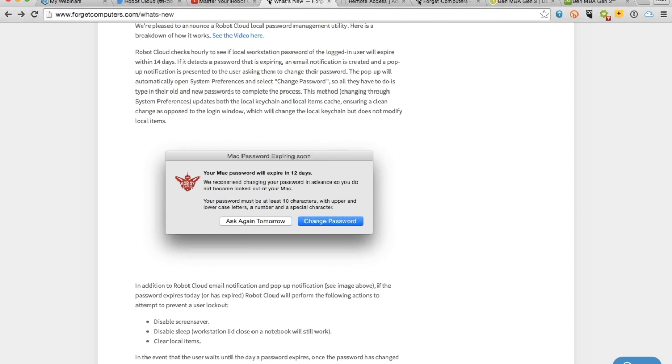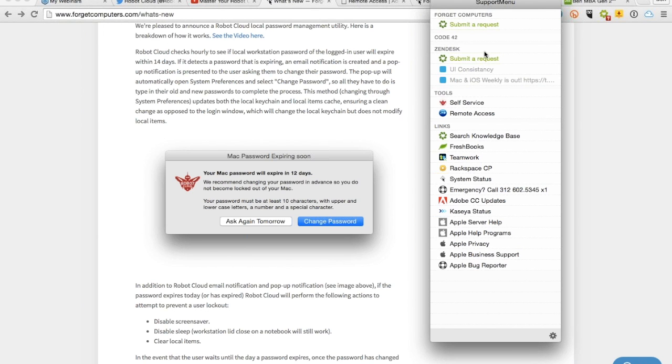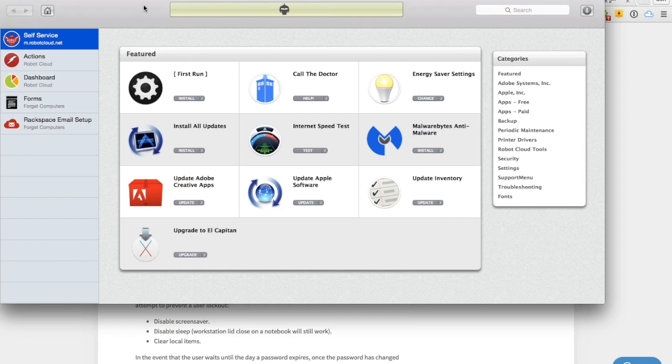And to pair with this, we have an area. In fact, I'm going to go into Support Menu. Reminder: if you're not using Support Menu, it's a great tool, not just for yourself, mine's really customized here, but also for your customers. And I'm going to go into Self Service.